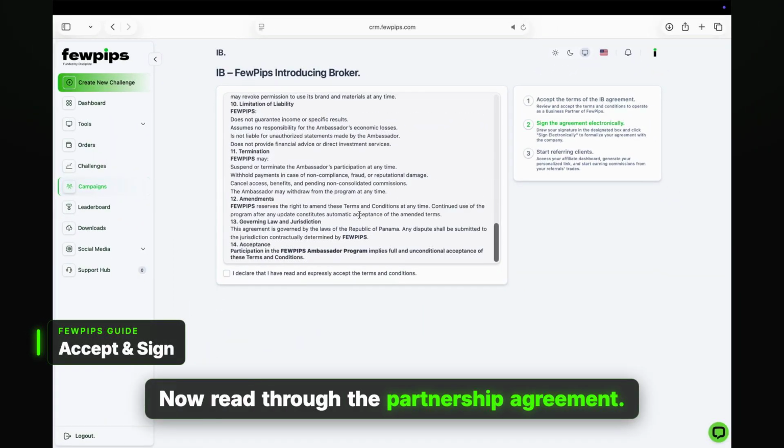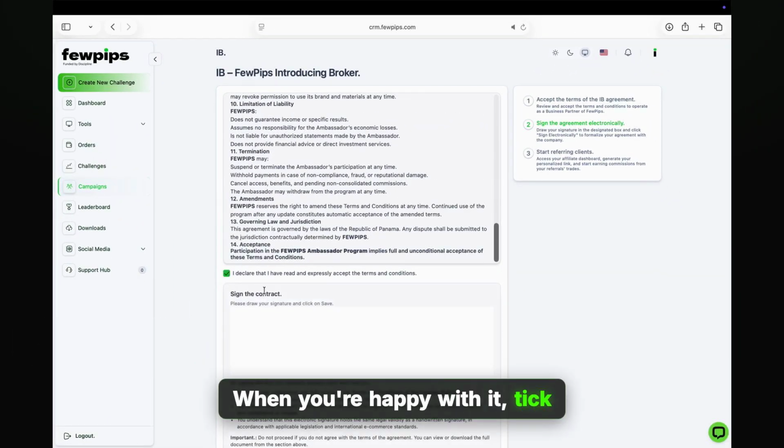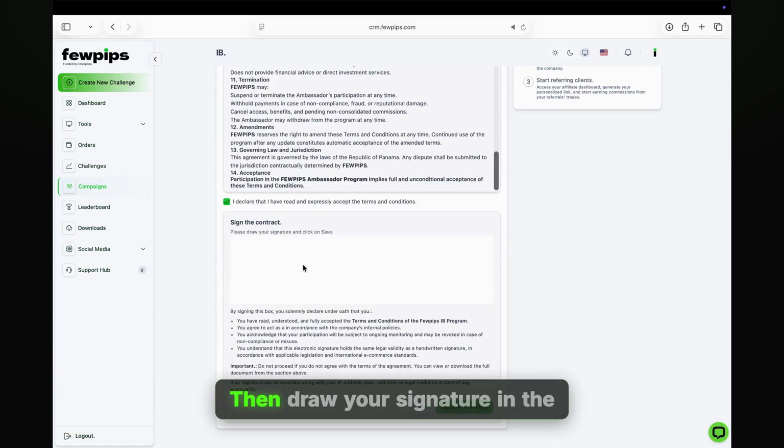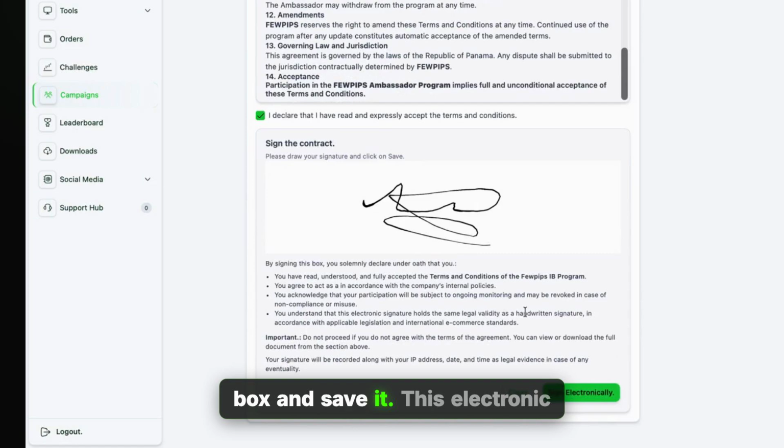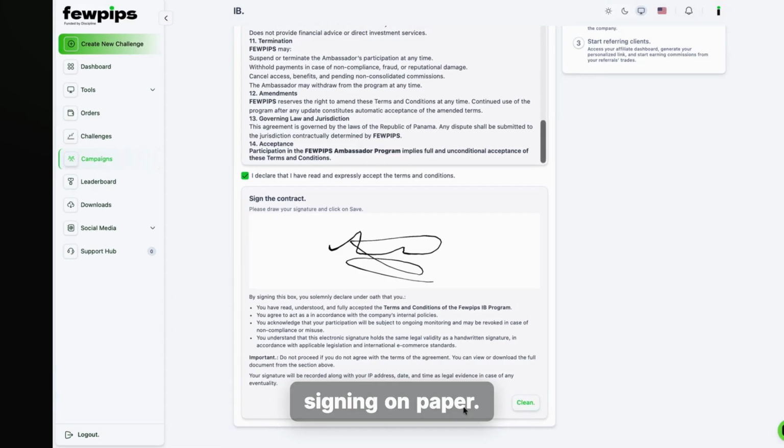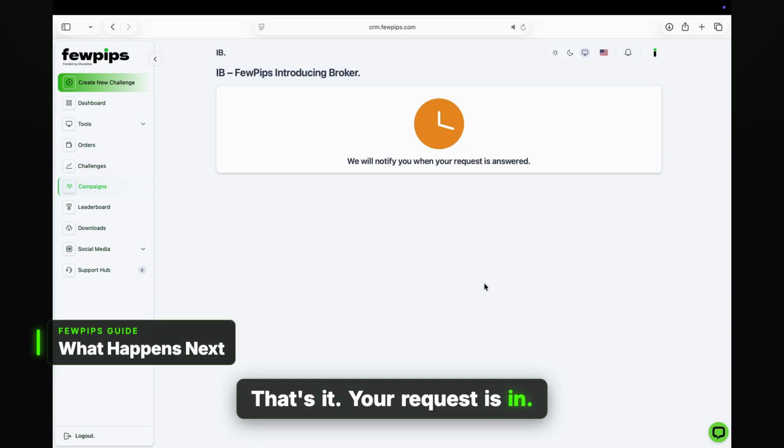Now read through the partnership agreement. When you're happy with it, tick the box to accept the terms. Then draw your signature in the box and save it. This electronic signature counts exactly the same as signing on paper. That's it. Your request is in.